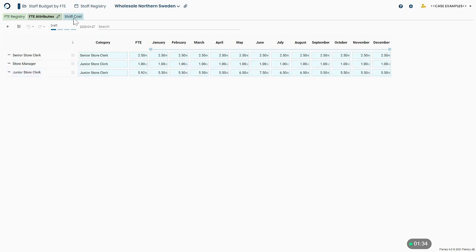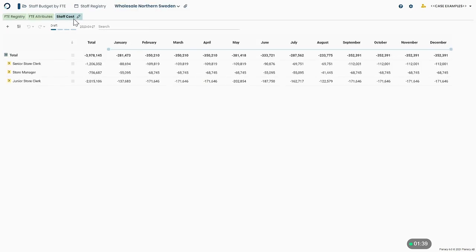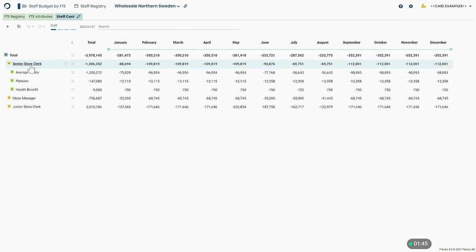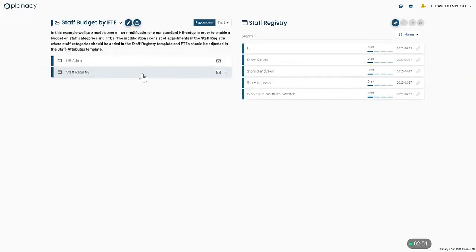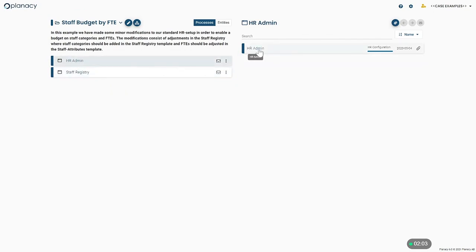However, he will still be able to see his total personnel cost in this tab here. So here he can see the total personnel cost for each category. And if we open up senior store clerk, we see, except from the average salary that we set up, that we also have a pension and a health benefit. And if we open up the pension, we see that we also get it on account level. If we then go back and go into the HR admin, we can see how this has been set up.